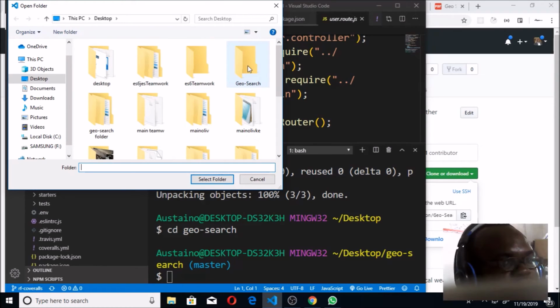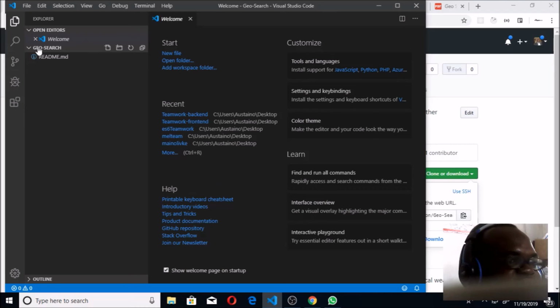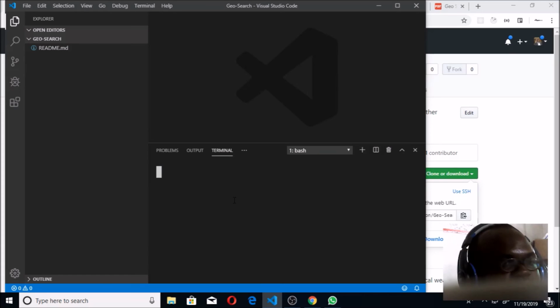So I click on it and click on Open, select folder, so that any other thing that is not of Geo Search will not be there. Things about the call track teamwork, I don't want it to be confusing us. Okay, see, it has just opened. This is the project Geo Search, initialized with a readme. This is the welcome tab. I'll just close this, then I'll press Ctrl backtick in order to bring out my console.